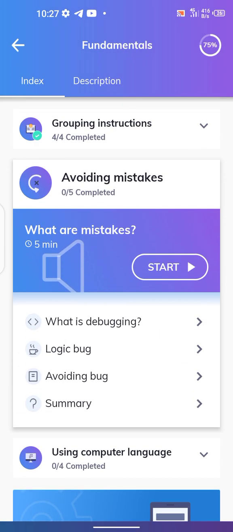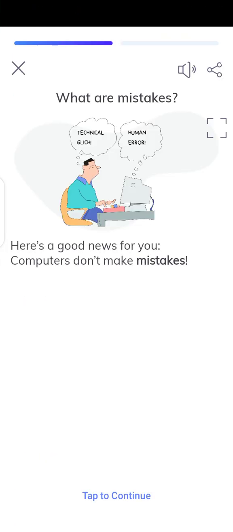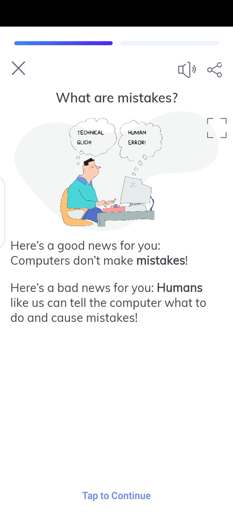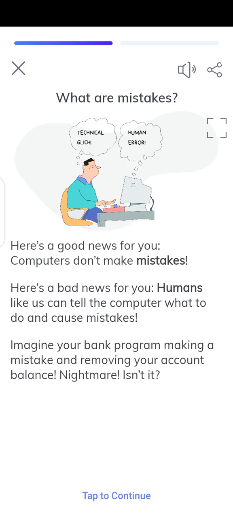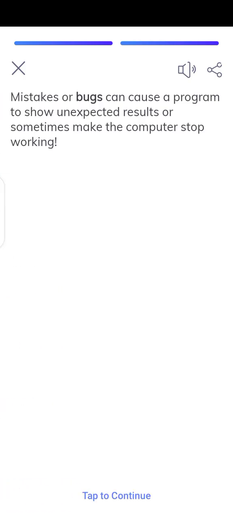We are moving to avoiding mistakes. Here's good news for you: computers don't make mistakes. Here's bad news for you: humans like us can tell the computer what to do and cause mistakes. Imagine your bank program making a mistake and removing your account balance. Nightmare, isn't it? Hence, we are about to learn how to make computers avoid mistakes. Mistakes or bugs can cause a program to show unexpected results or sometimes make the computer stop working.